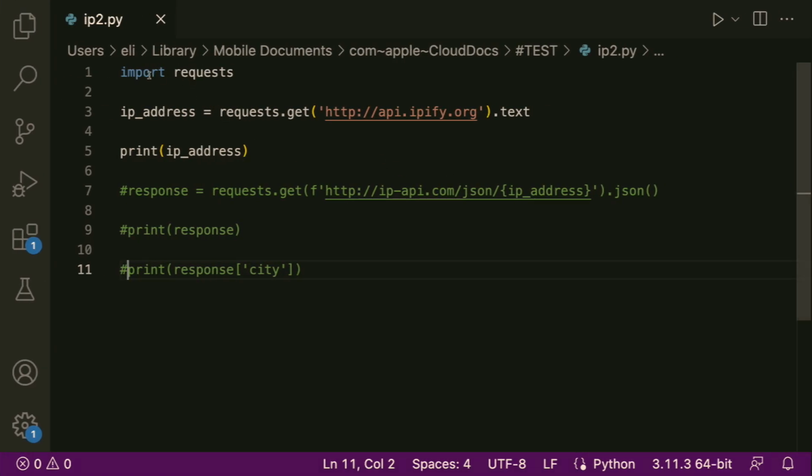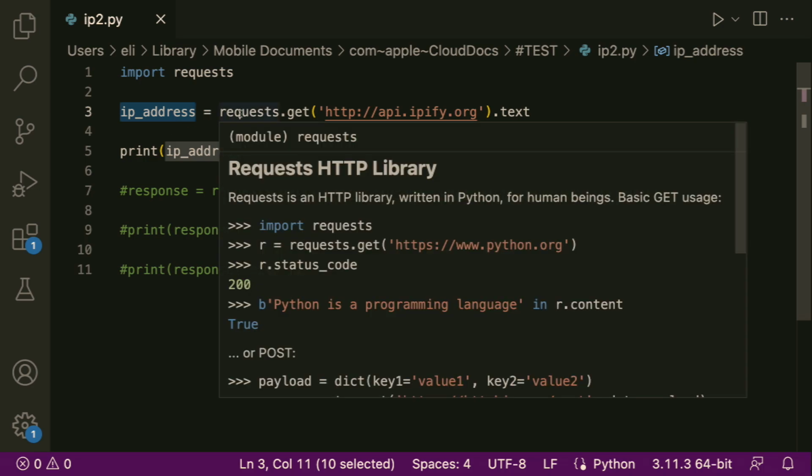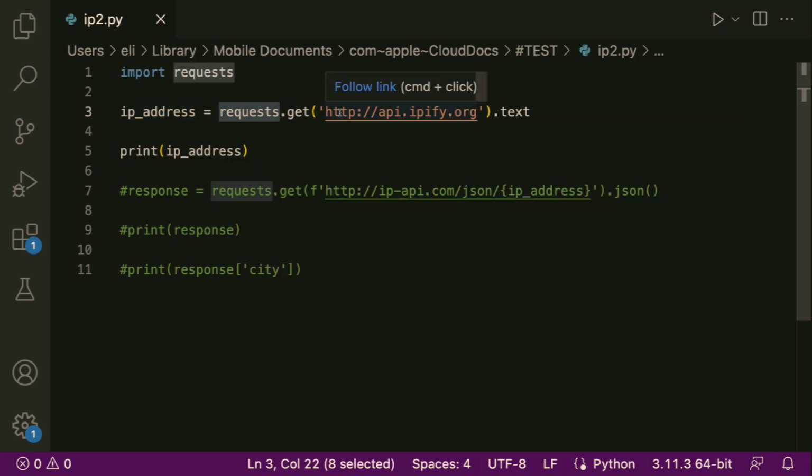Right, so here we're importing the requests module. And then what we're doing is saying IP address equals requests.get and then http api.ipify.org, and then we put .text. What this is going to do is get an object from this API. This is what's called a REST API. Then we're going to turn it into text, and then we are going to print it out.